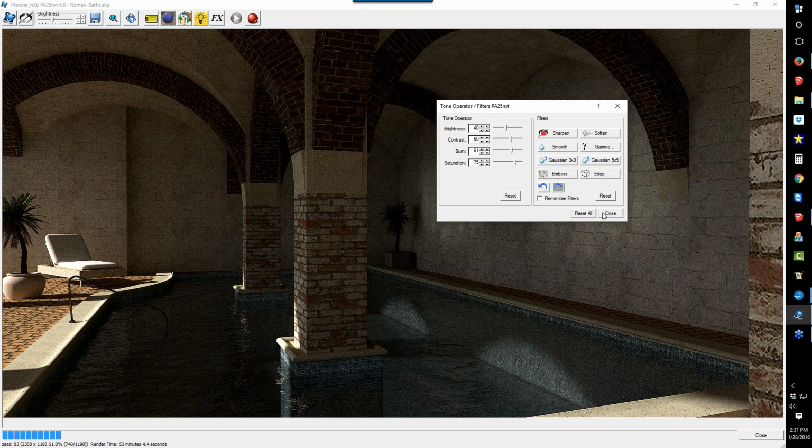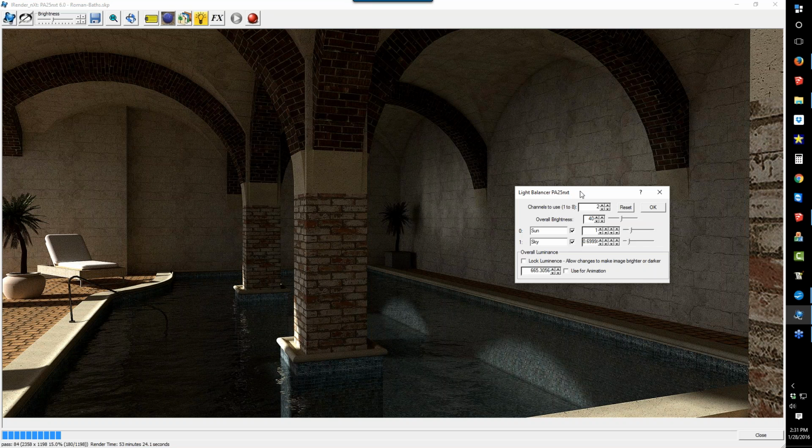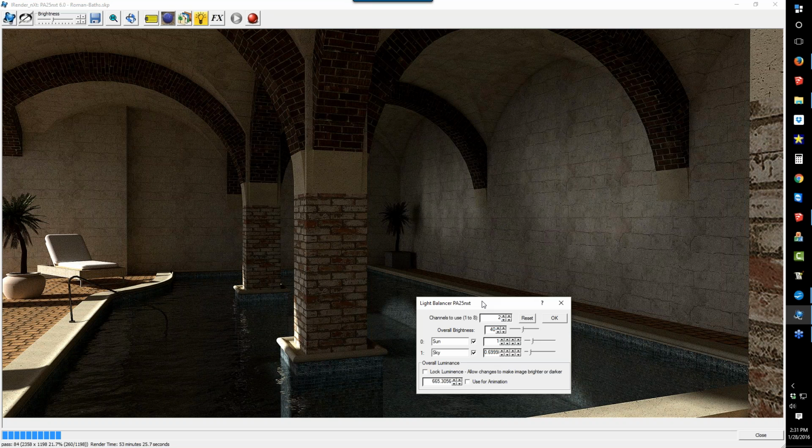Equally interesting is the ability, I'm going to close this dialog, and now I'm going to click on this light bulb. This is the light balance dialog. Again, you're able to make changes to the rendering even while it's in process. You don't have to wait for it to finish. So if you see a rendering that's processing and you decide, oh, the materials are really nice, everything looks great, but that lighting is not quite bright enough.